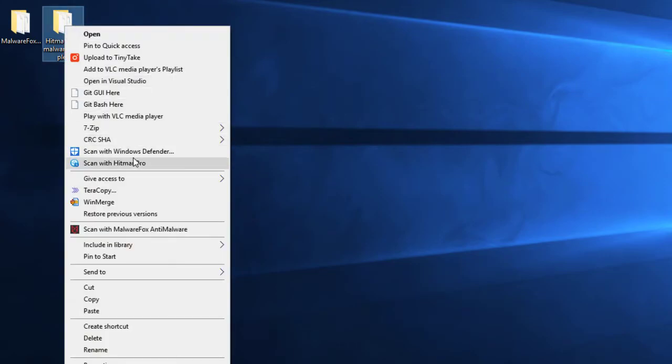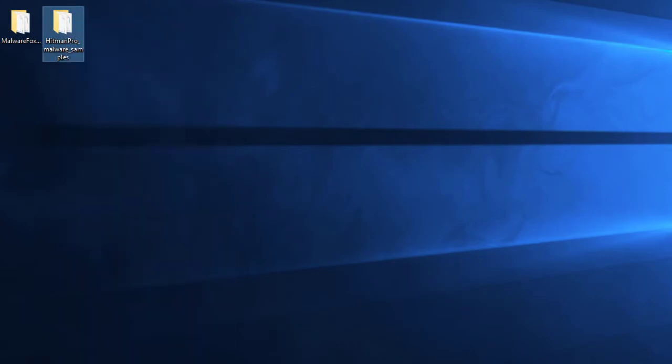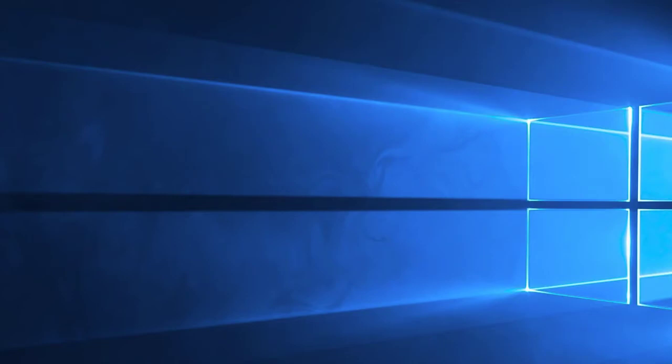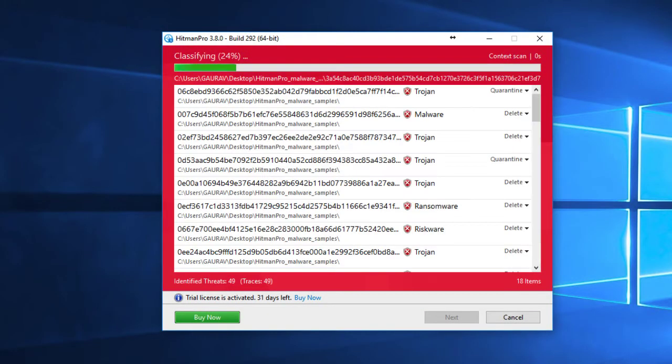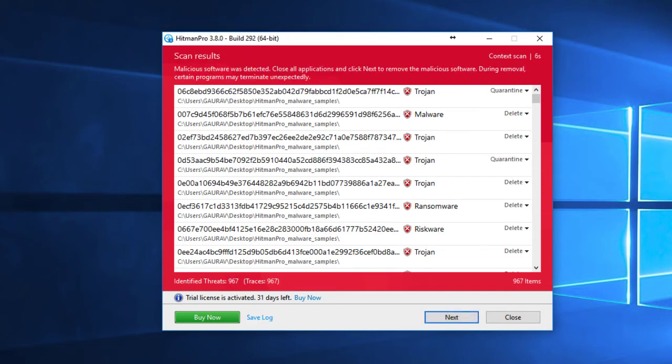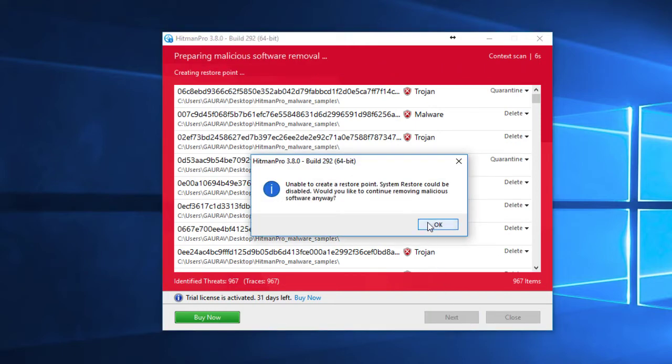Let's begin the scanning operation with HitmanPro. Here we go. HitmanPro detected 967 threats out of 1,000 malware samples.